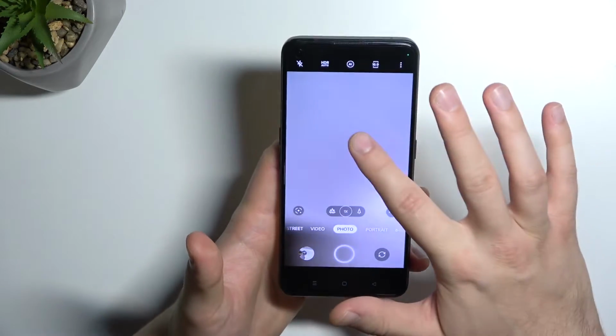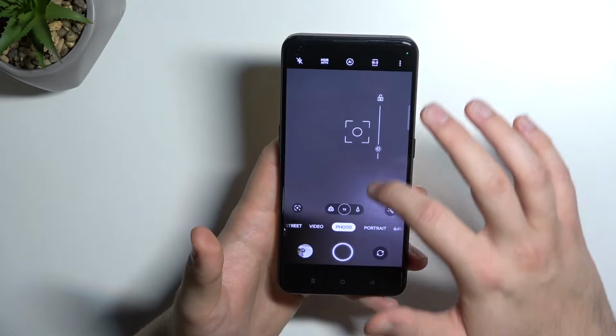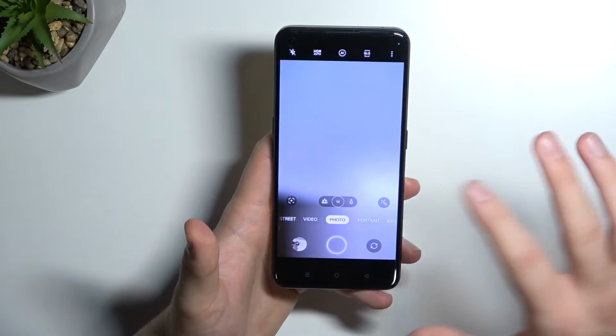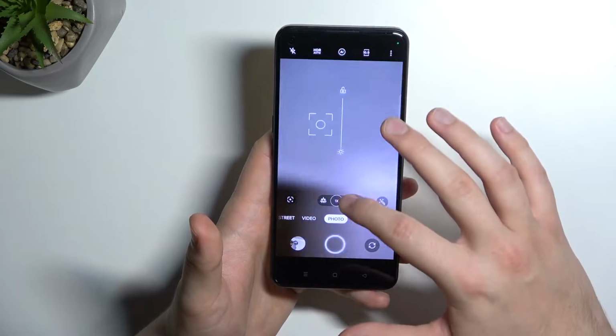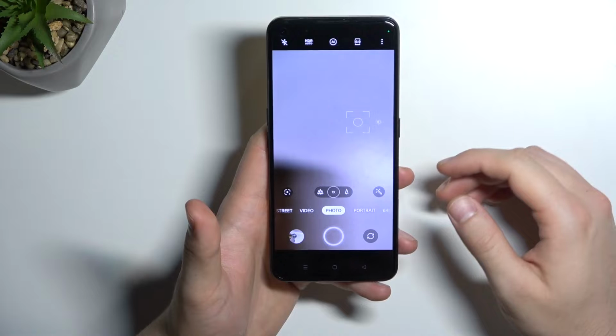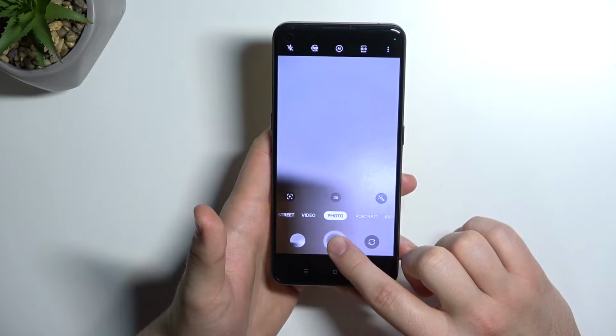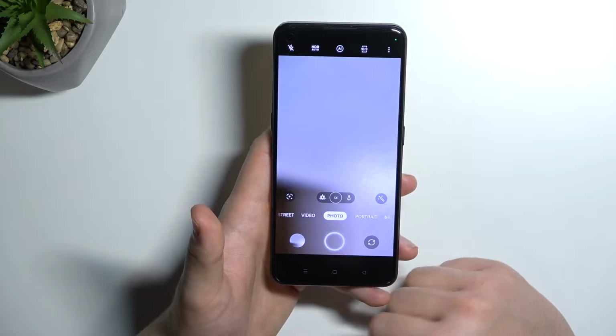Next, we can also click on the screen and adjust the brightness level by using this slider. You can make it also automatically by tapping on the screen once, but after a few moments it will also change automatically. Next option, you can click and hold the shutter button to also take the series of photos.